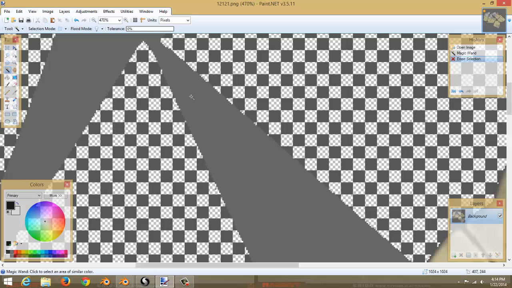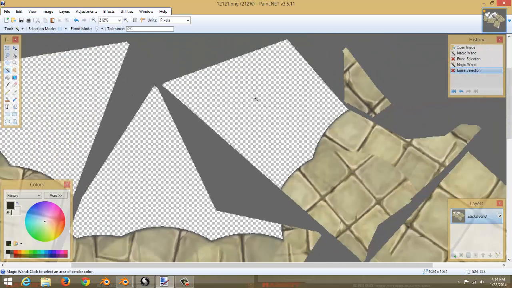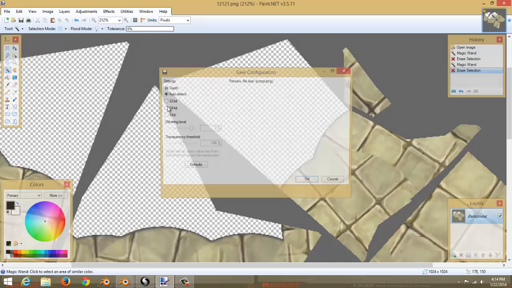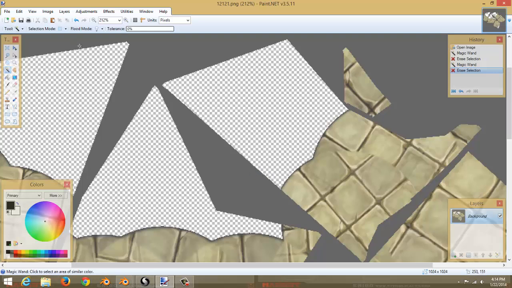That's paint.net's version of transparency. I do the same thing for the other color. I delete, and there we go. We have a transparency layer. Now I'm just going to save over the original. And because we saved it as a PNG in paint.net, we don't have to do any weird re-saving from JPEG to PNG.